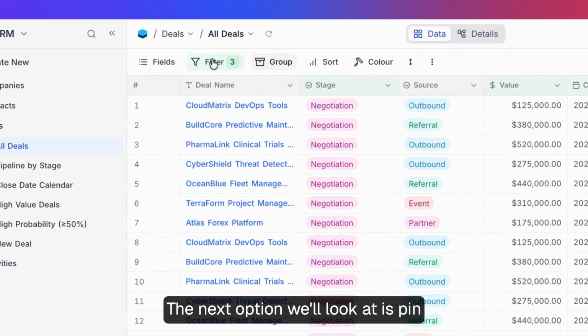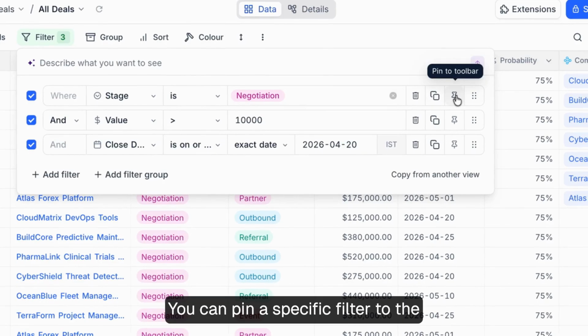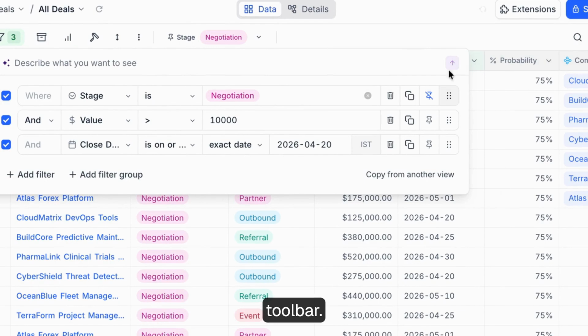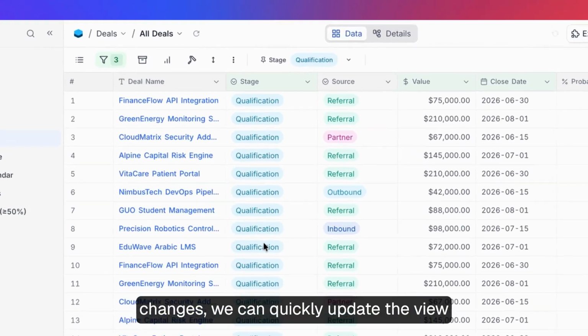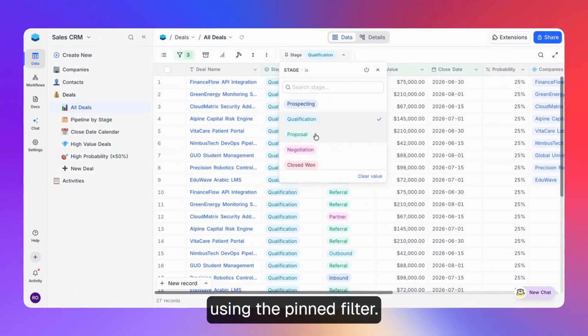The next option we'll look at is pin filters. You can pin a specific filter to the toolbar. This way, when there are frequent changes, we can quickly update the view using the pinned filter.